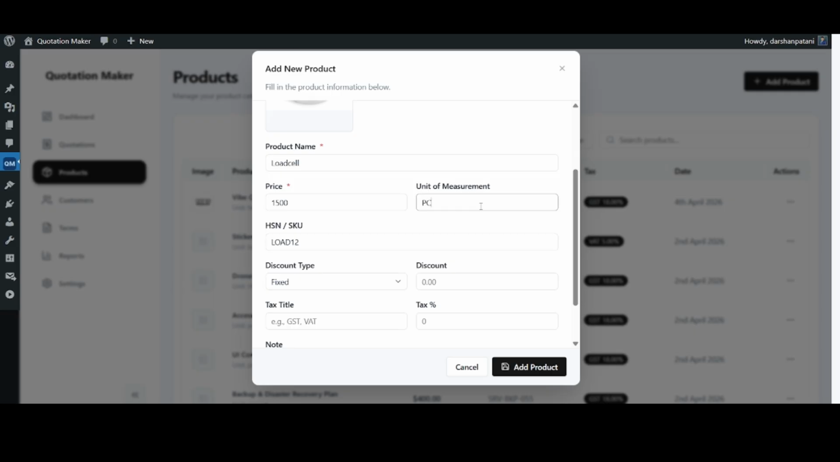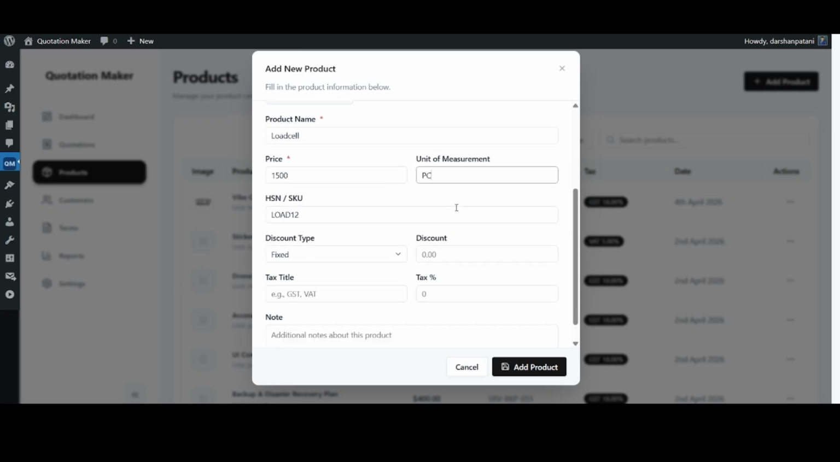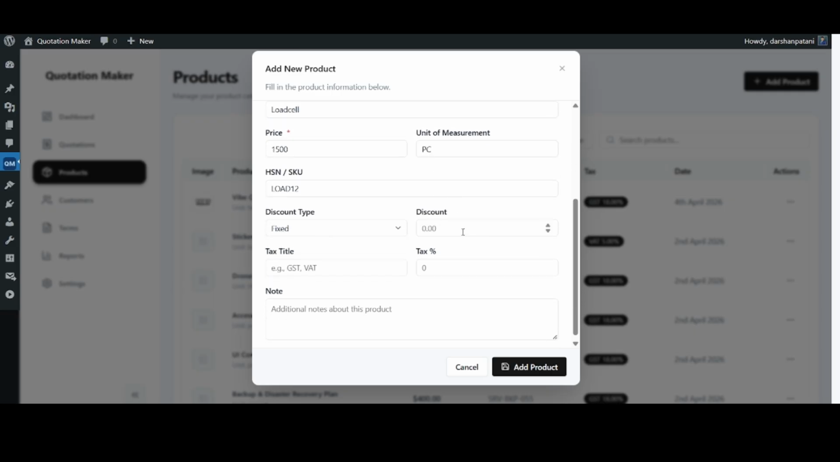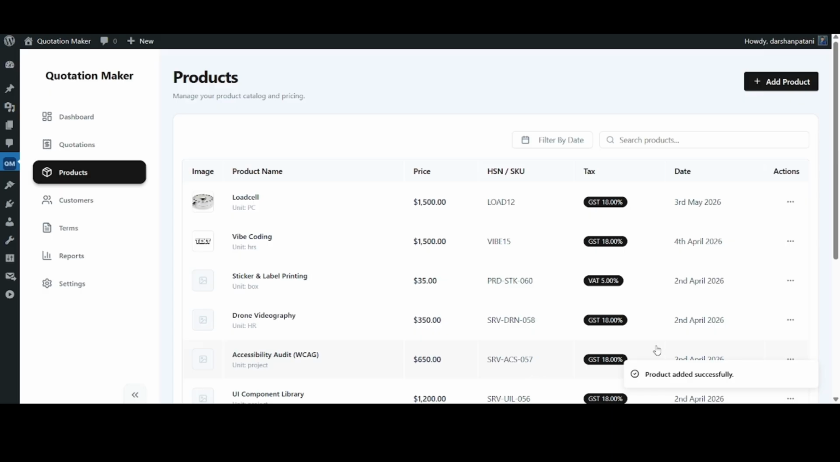A default discount, choose between a fixed amount or a percentage. The tax title and tax percentage that usually applies to this product. Note allows you to add additional notes for a product. Based on your quotation settings, these notes will be displayed in the quotation PDF. When you add this product to a quotation later, all these defaults will autofill, saving you time. You can always override them on a per quotation basis.